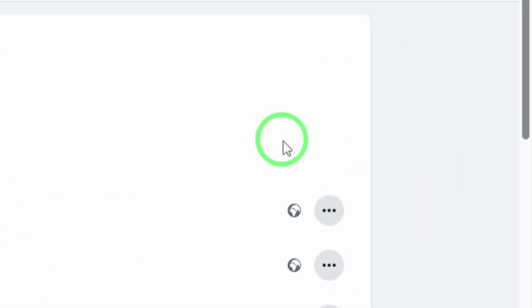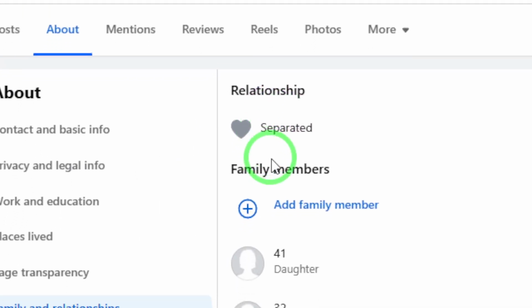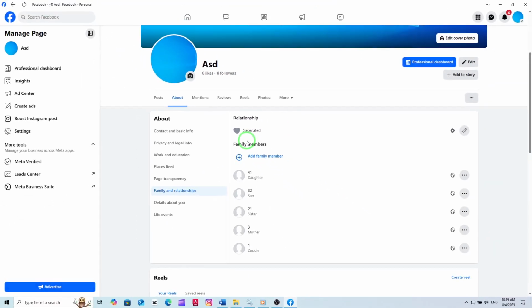And that's it. You've successfully updated your relationship status to Separated on your Facebook page using the app on your PC. It's a simple way to keep your profile current and share your life updates with your Facebook community.